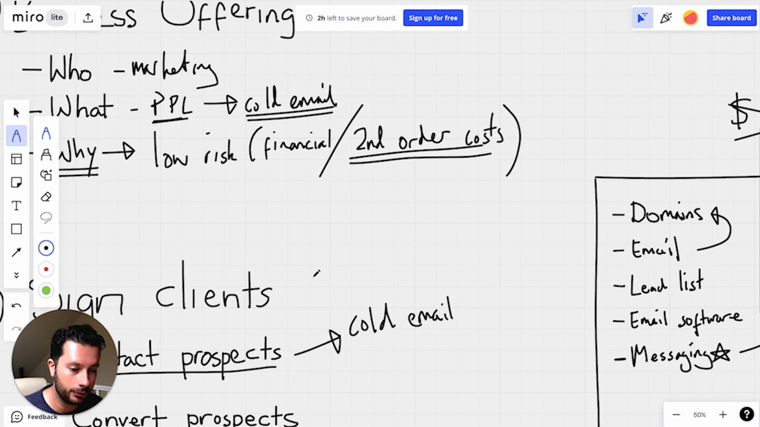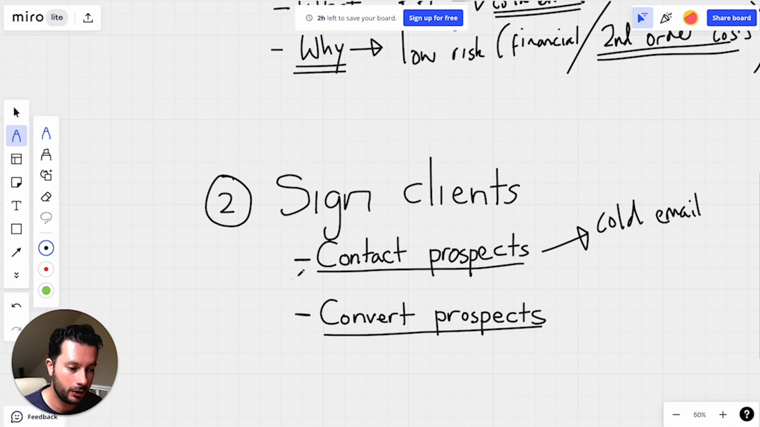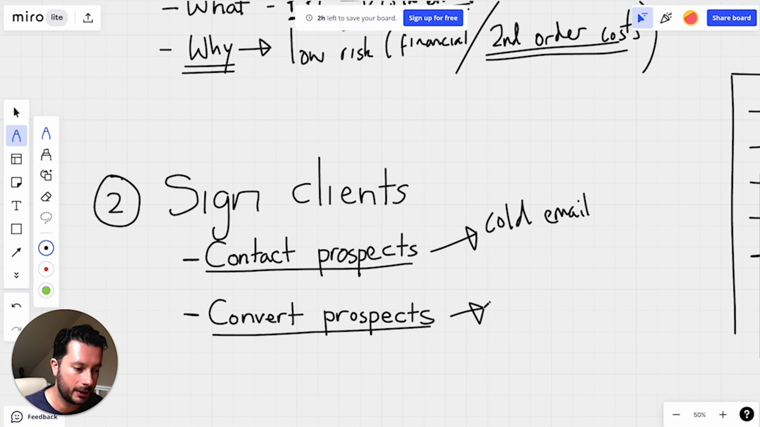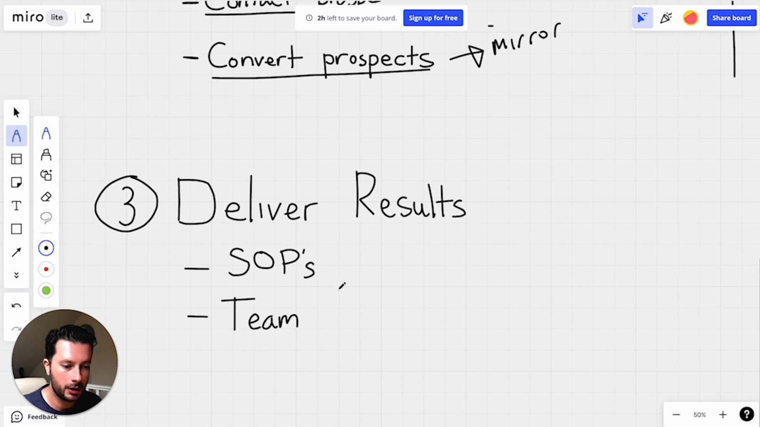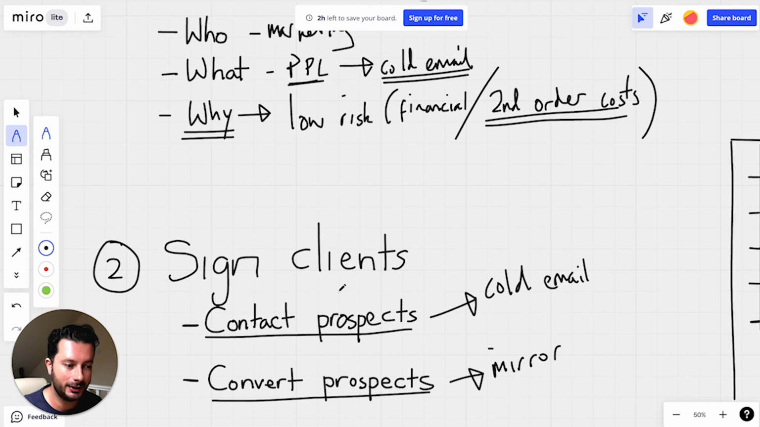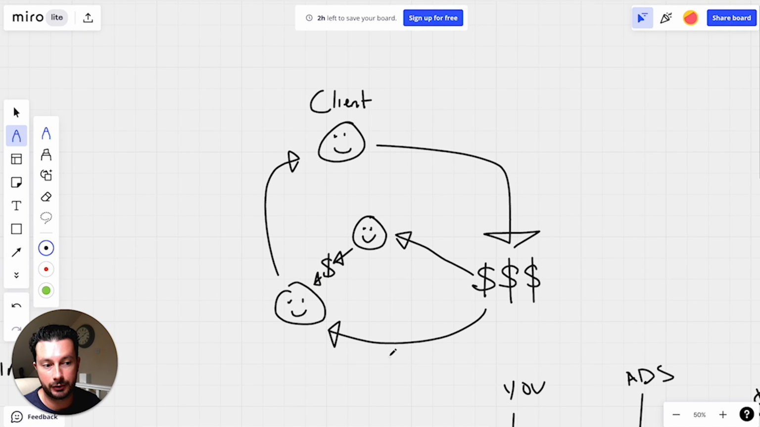So that is how we sign clients. We contact them through cold email and then we basically use the mirror to sign them because they know that it works. Step 3 is all about delivering results. So how do we deliver results once we've got clients on board? Because as I say, if we go back up here, we're not delivering the results ourselves.